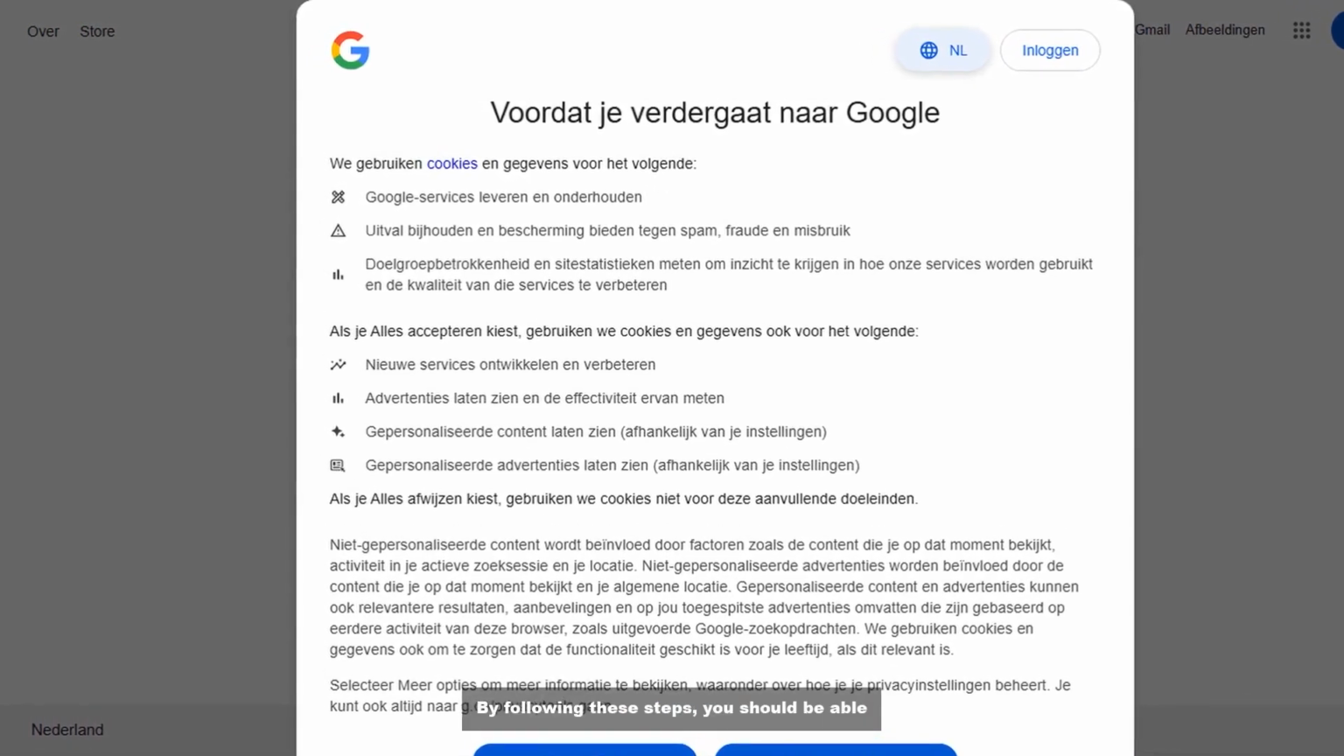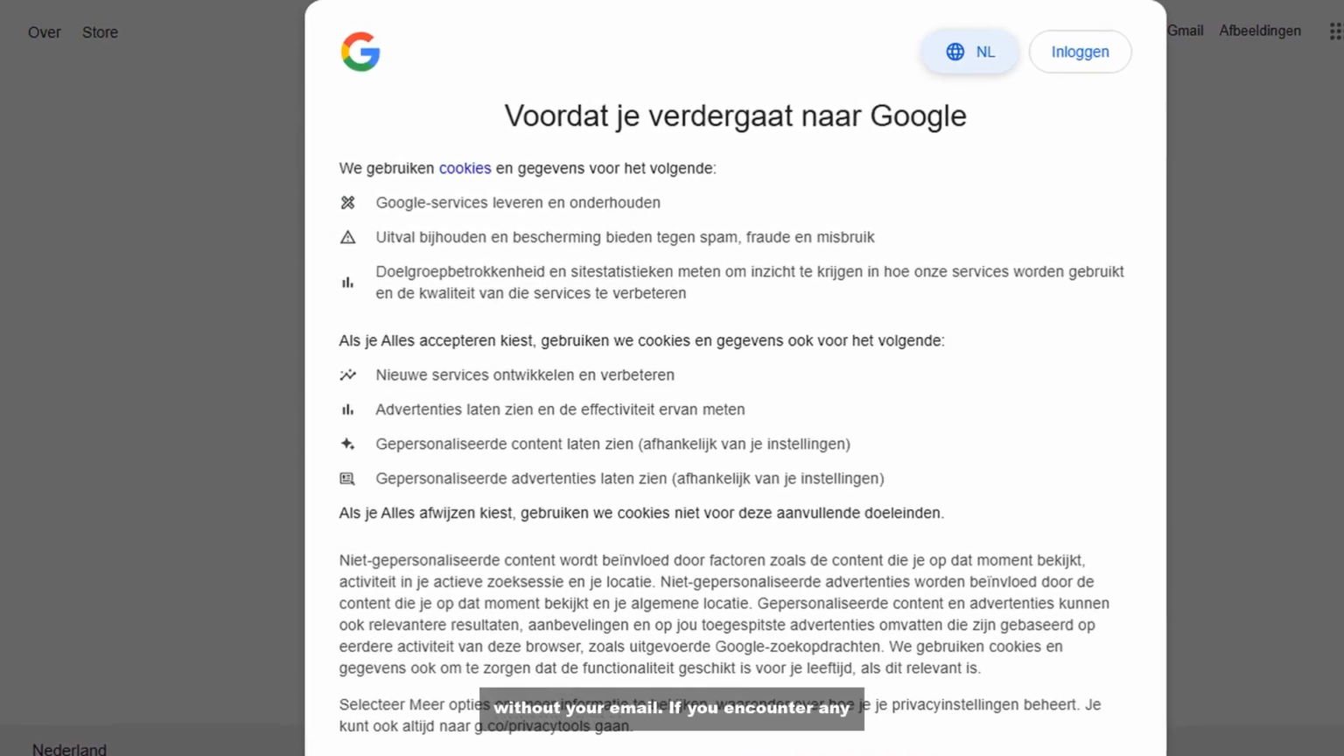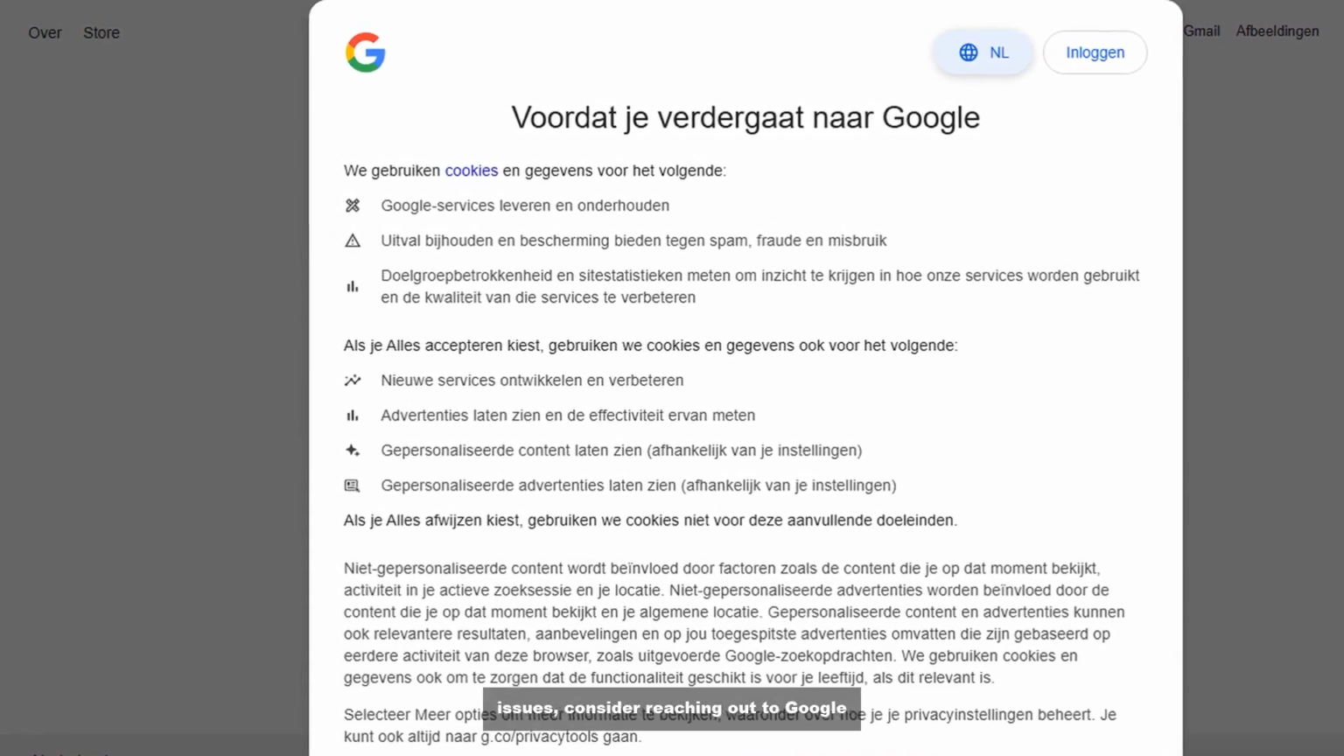By following these steps, you should be able to recover your Google Calendar account even without your email. If you encounter any issues, consider reaching out to Google support for further assistance.